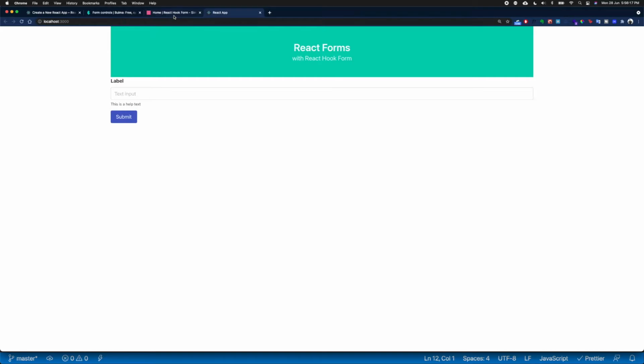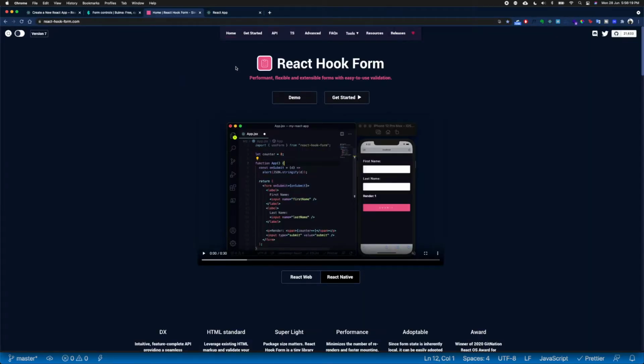add React Hook Form. React Hook Form, as the name suggests, is a very nice React form library that's obviously based on React hooks. It's really flexible and really easy to use as well, and it offers really good validation capabilities. This library would suffice for most of your form data needs. So let's get started and add this.